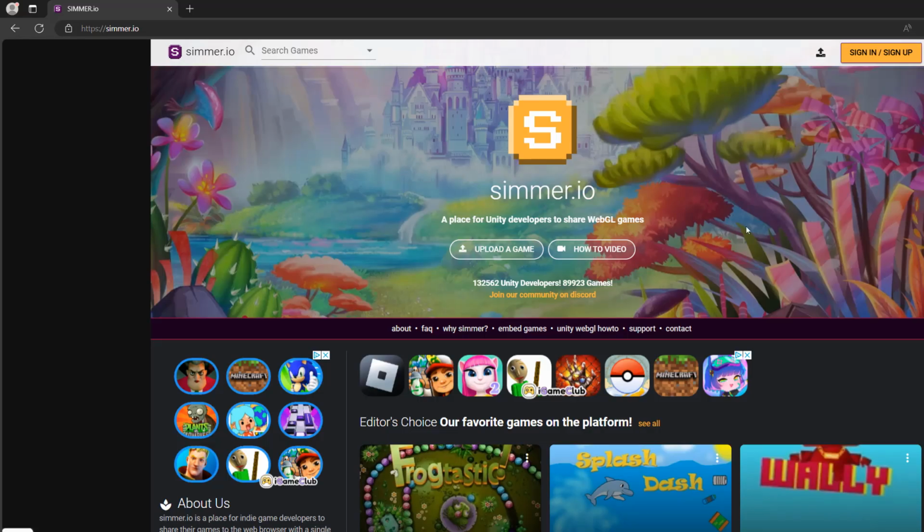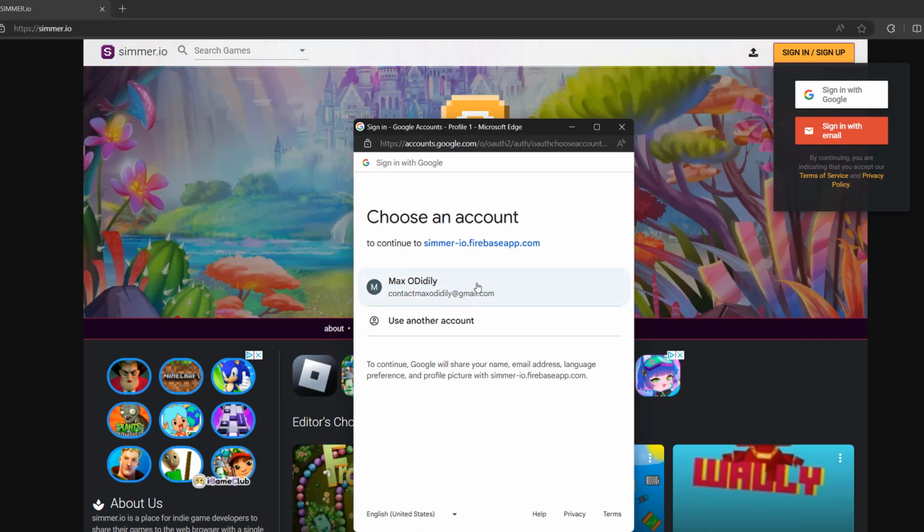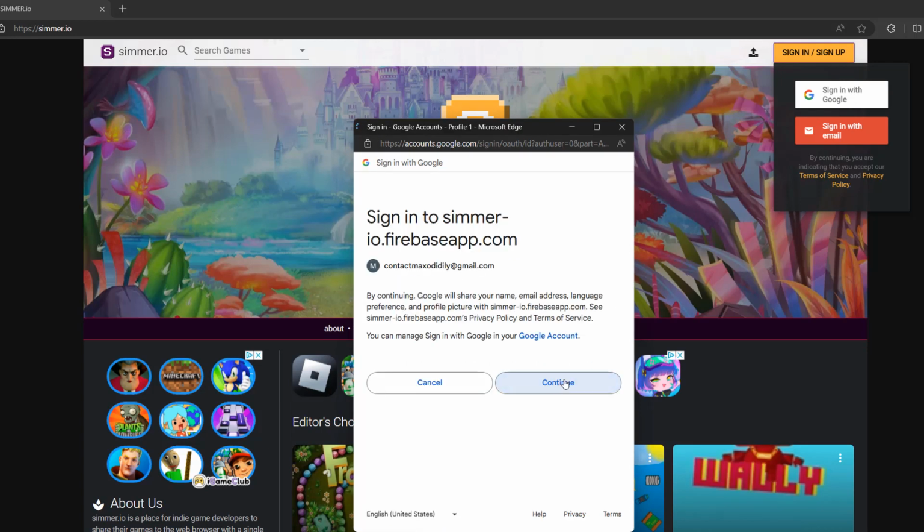Once you've built your Unity game, go to simmer.io. There will be a link in the description below for you to click. Then click on Sign In/Sign Up, and then click on Sign In with Google or Sign In with Email. We'll sign in with Google. So we're going to select our Google account, and we'll click on Continue.